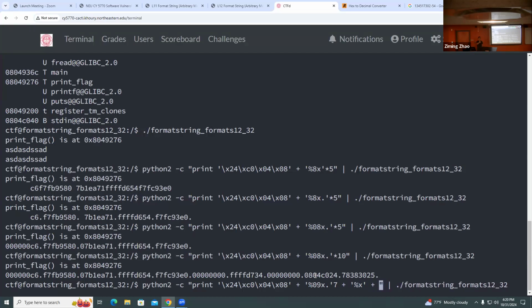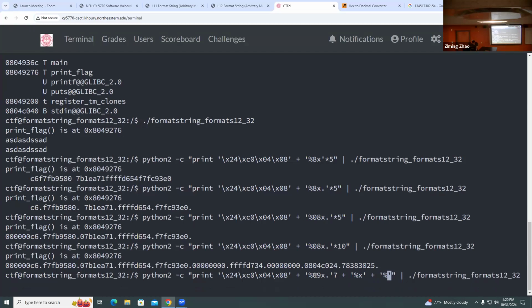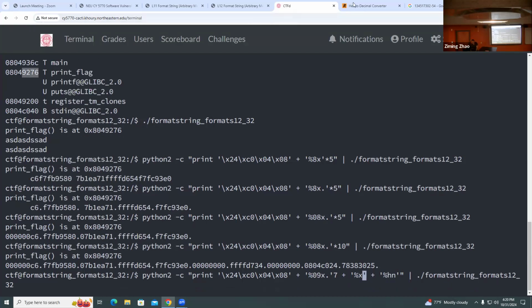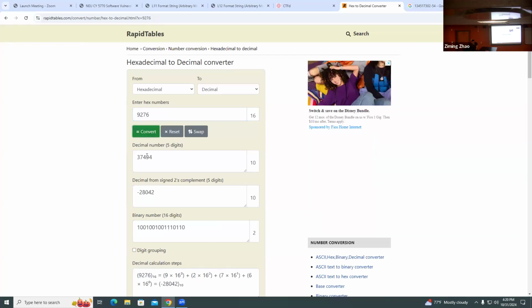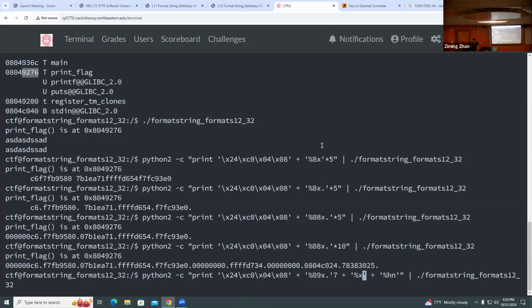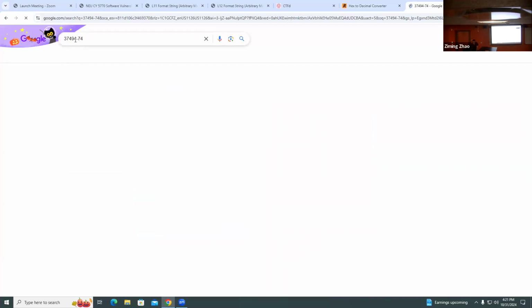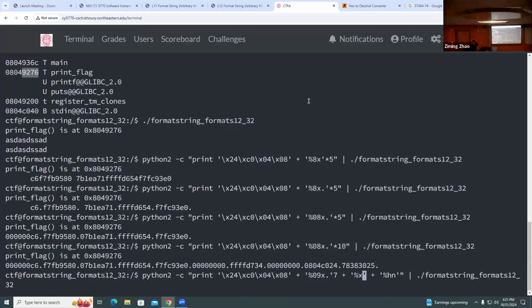We also only need to overwrite 2 bytes in this case, so %hn is enough. So we're writing to the print flag address. This is the print flag address. That's the same address, right? This is 4 bytes. Here is 70, that's 74. We only need this number minus 74. Okay, should work.